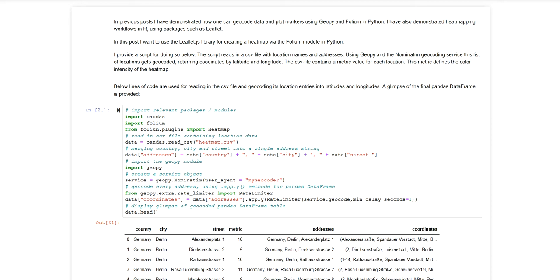This is going to be one more video on the Geopy and Folium modules in Python. Geopy is a module in Python that provides you with a range of services for geocoding address names into latitude and longitude data. And Folium is a module that gives you access to functionality for creating map-based plots.